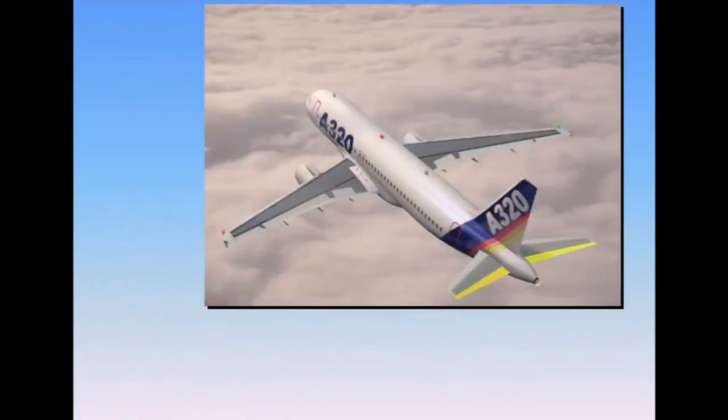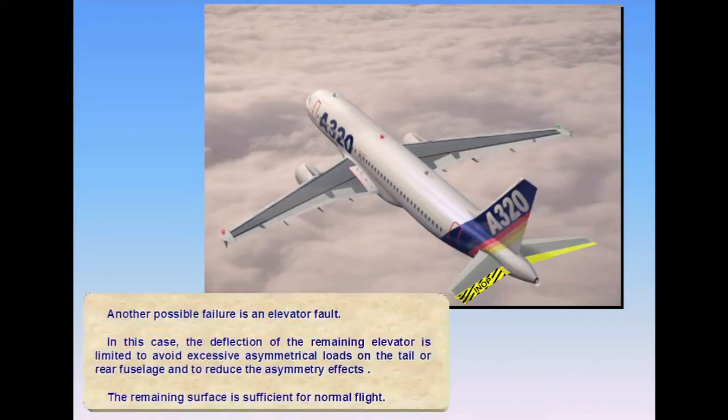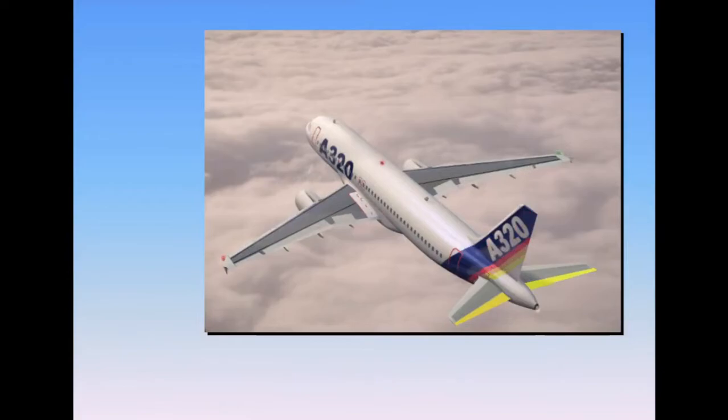Another possible failure is an elevator fault. In this case, the deflection of the remaining elevator is limited to avoid excessive asymmetrical loads on the tail or rear fuselage and to reduce the asymmetry effects. The remaining surface is sufficient for normal flight. In case of total loss of normal control or hydraulic supply, the elevators are automatically set to and maintained in the neutral position.